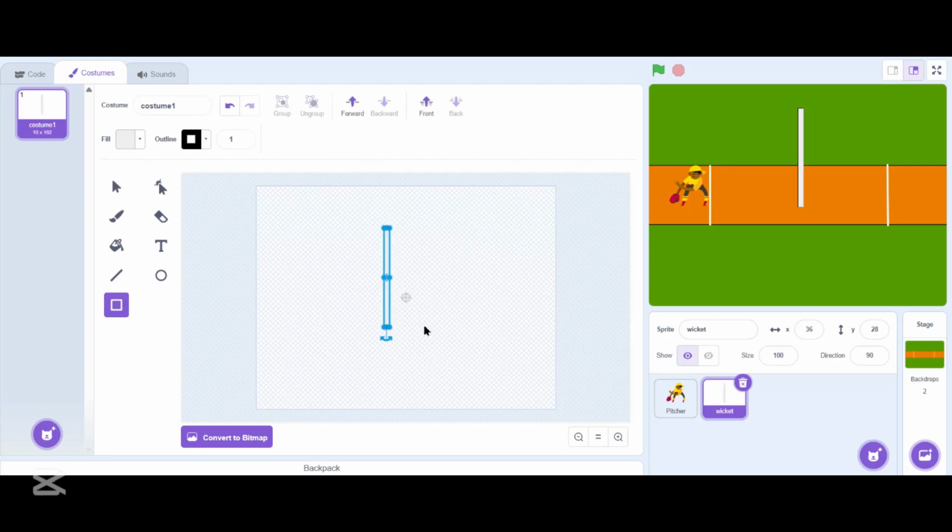Let's make the wicket. This one. Yeah. Okay, let's duplicate this rectangle, copy, paste, and you have to just put the rectangles like this. And let me just copy this one again, Ctrl C, Ctrl V, and we have 3 wickets here.